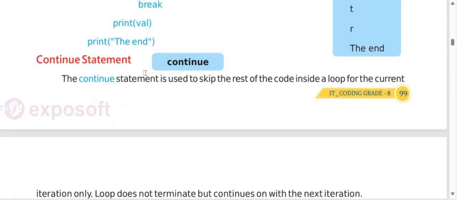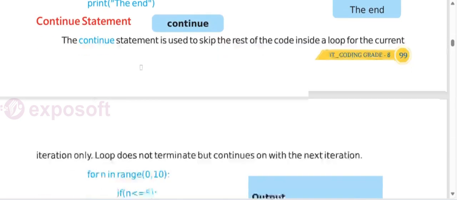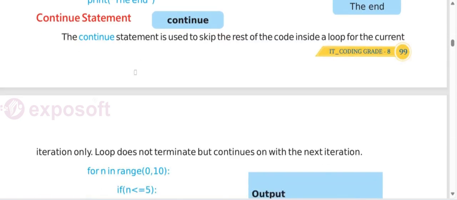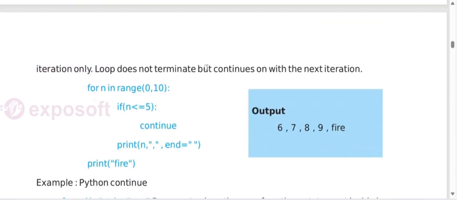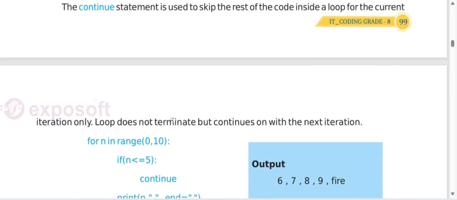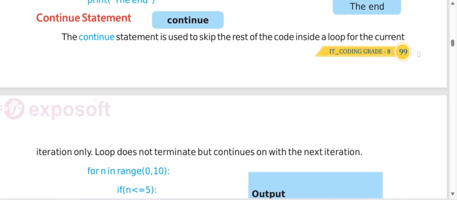Next is continue statement. The continue statement is used to skip the rest of the code inside a loop for the current iteration only. Loop does not terminate but continues on with the next iteration.